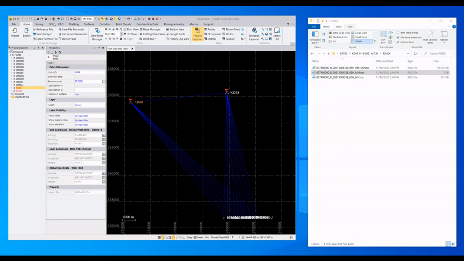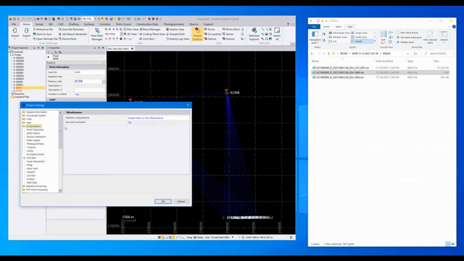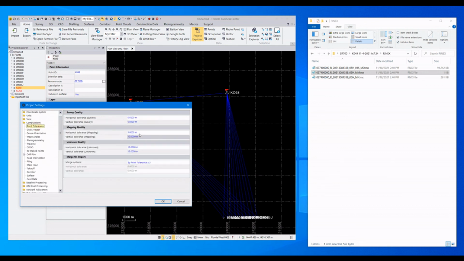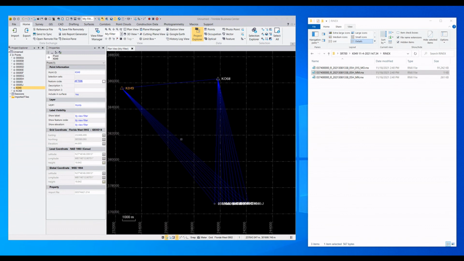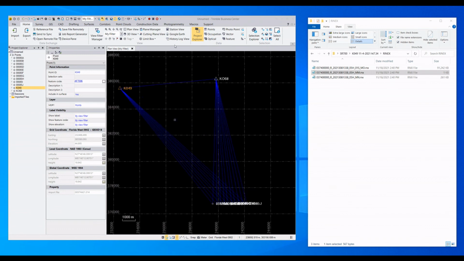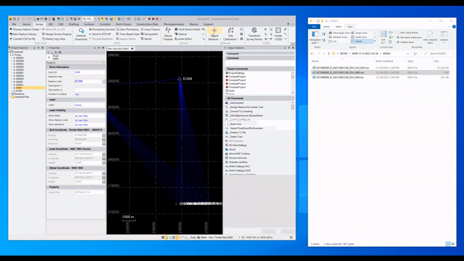Sometimes they're unavoidable. You could get rid of them, not get rid of them, but hide them by changing the point tolerances to 25 centimeters, just making it a larger value. Boom, they're gone. We could also run an adjustment. Let's see. Survey, Adjust Network.